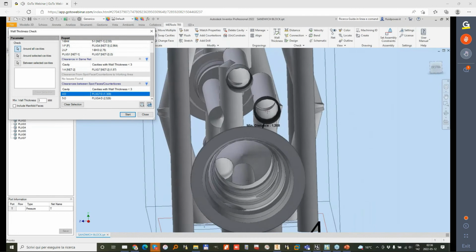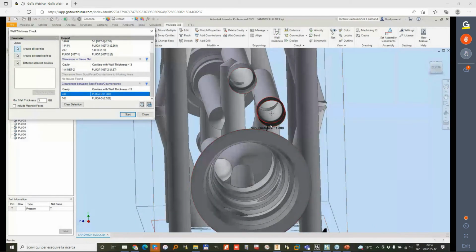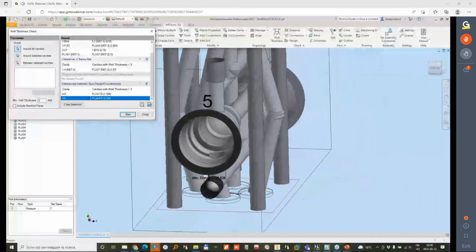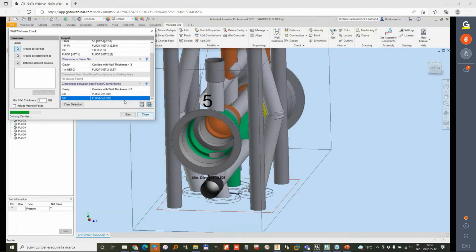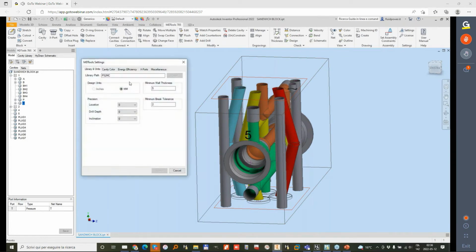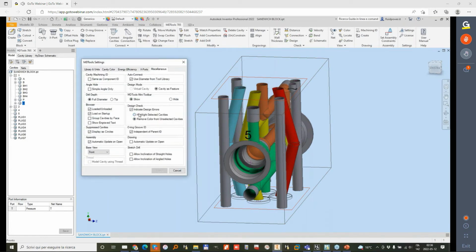So here, for instance, we can see a distance between spot faces. That will not be an issue. Or here, same. I don't use this technique because for this block, really, it's not time consuming, but for a larger block, it may slow down my way of designing the block. So I usually keep the highlighted selected cavities.